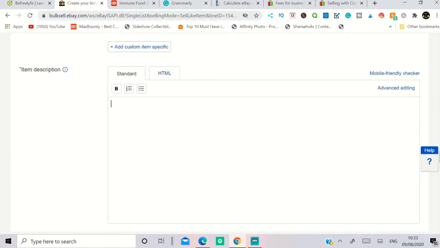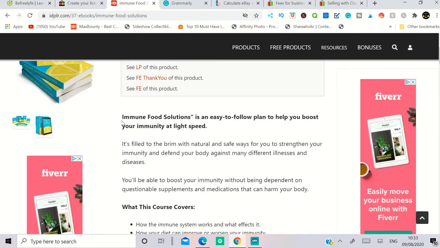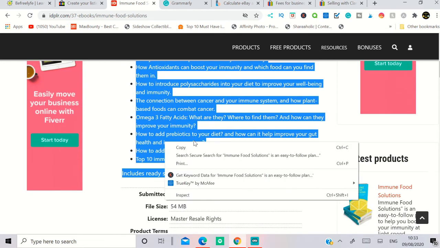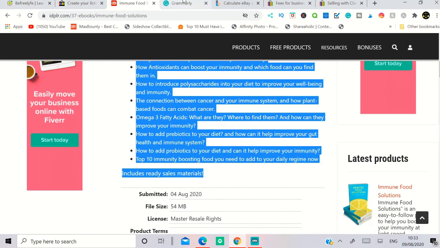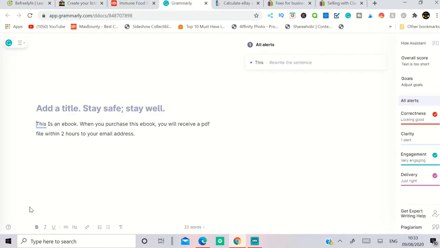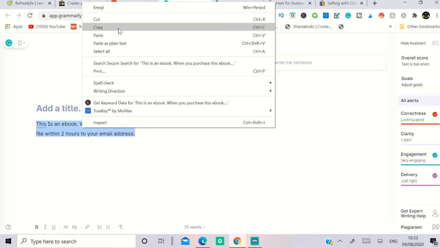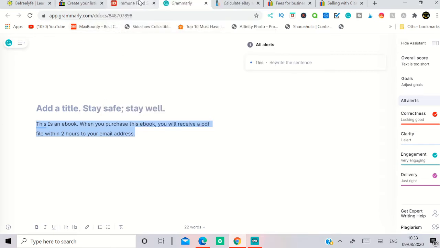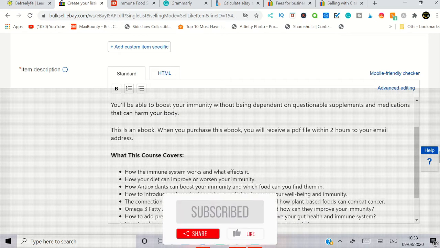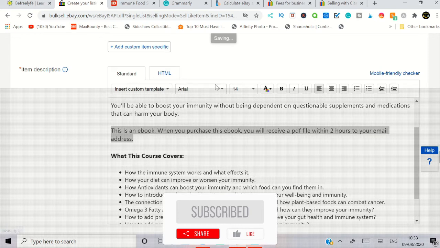Now here you need to fill in the book information. Just copy the information that was provided when you download your ebook, and paste it here. And also you need to add this information: This is an ebook. When you purchase this ebook, you will receive a PDF file within 2 hours to your email address, something like that, because you have to let them know this is an ebook. Copy that, put it here, and click advanced editing.